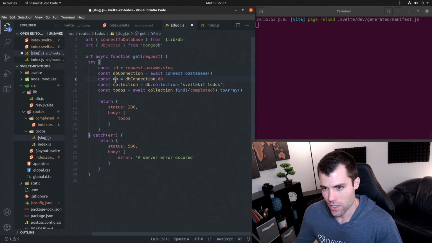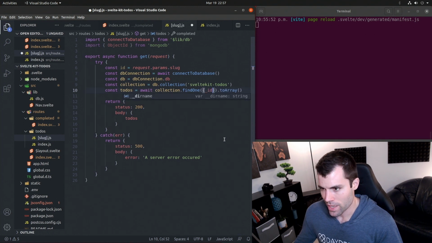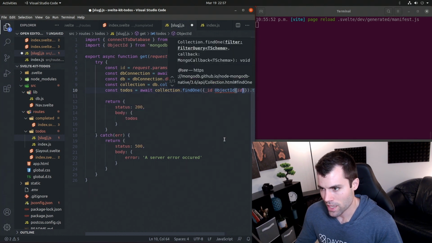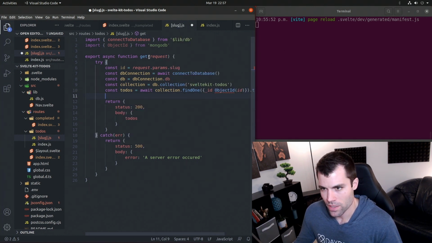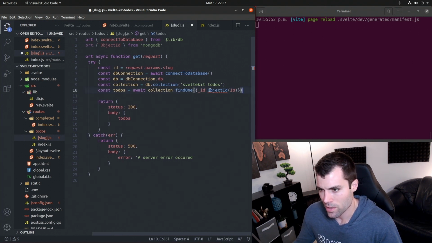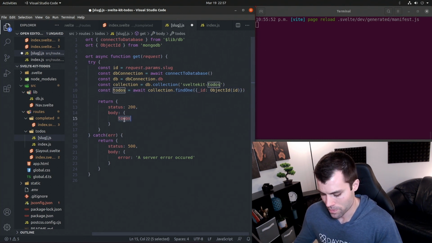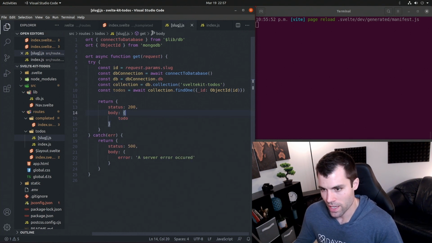And then we set up our DB connection, get the DB, get the collection. And then on the collection, we can do a find one instead of a find. And you can find one based on the underscore ID. And we can cast that slug to an object ID with this ID here that we have. Okay, and then we don't need this to array because it's already a single item, and I'm missing a colon here. So we cast this slug ID to an object ID and check the database for the object with that ID. And then we can return, we'll just return that single to-do. Okay, so that's how you would then get just a single to-do back.